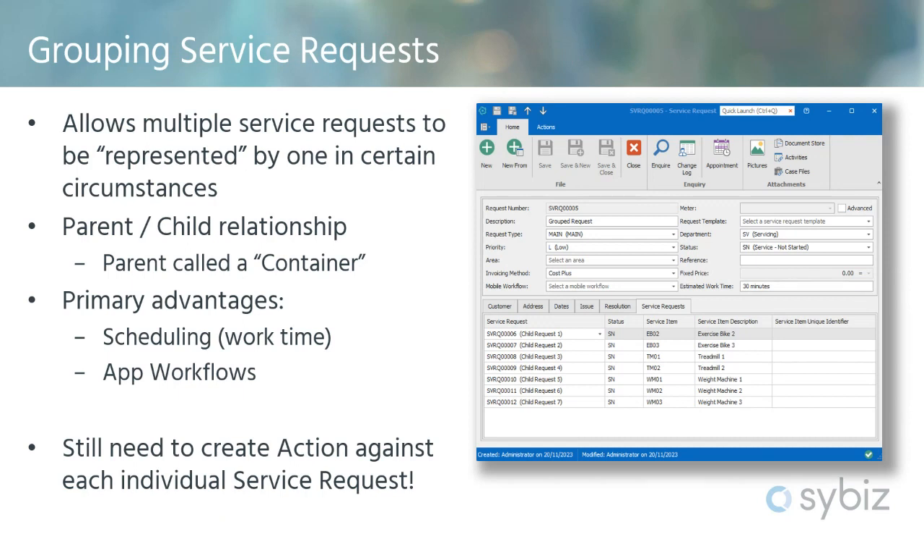As has been intimated though, grouping service requests is now a feature. It allows multiple service requests to be represented by one if you're linking them together. So it's sort of like a parent-child relationship. What we've done is we've called the parents containers. So a particular service request is going to be the container for a series of other requests.